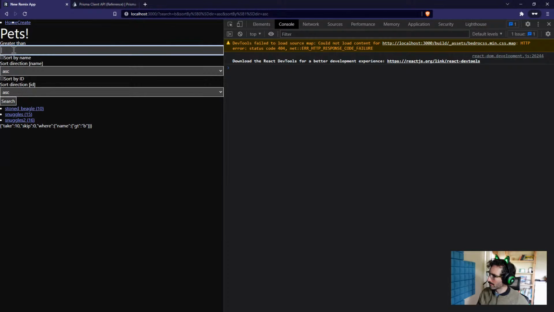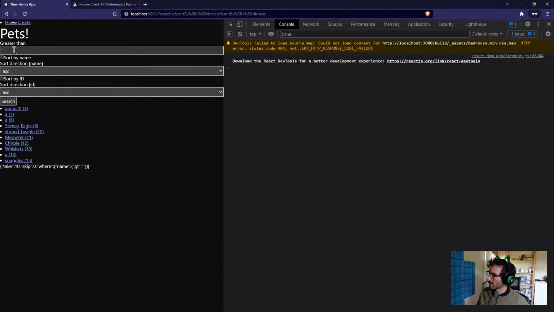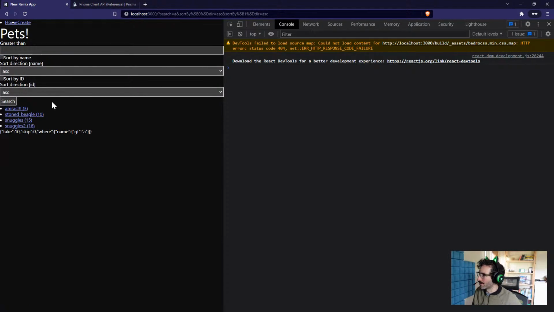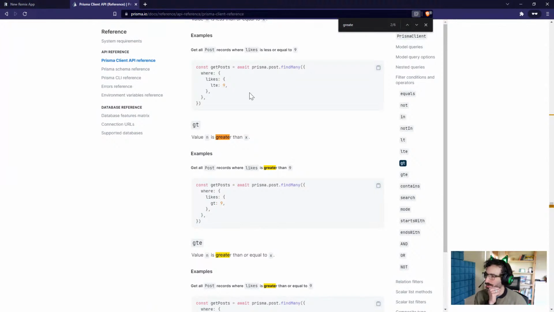I think. It's working except for the capital letters, which is funny. That's still something I'm going to have to figure out. That's like a Prisma thing I'm going to have to figure out, or maybe a SQLite thing.